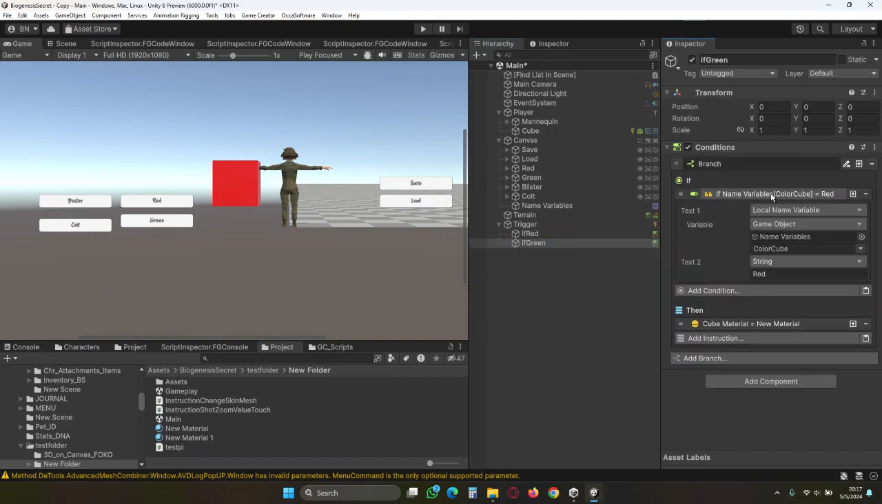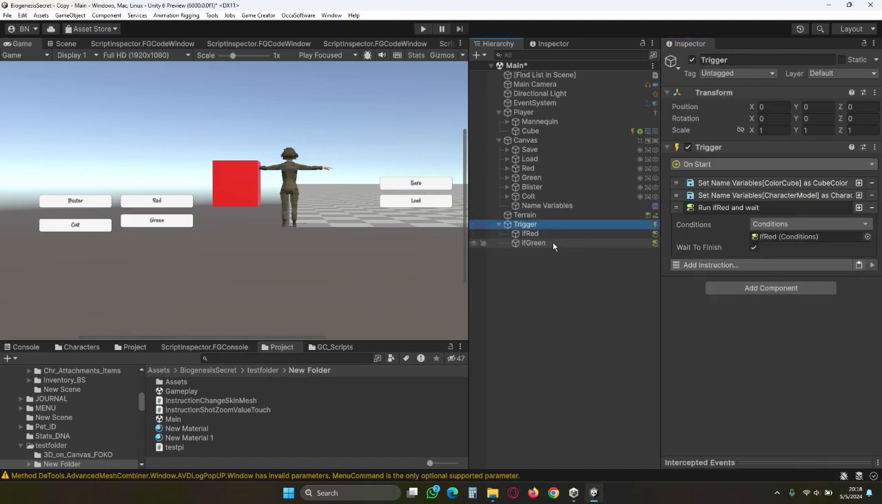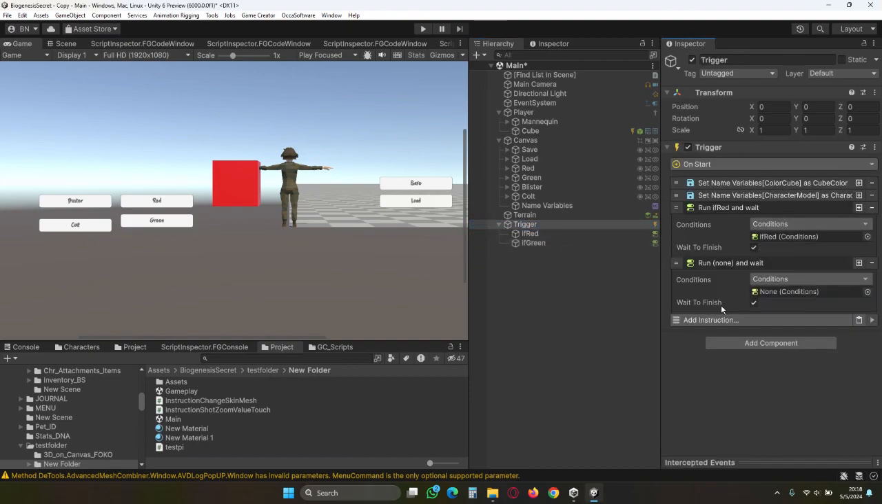The only difference is this is green, the material is gonna be this one. Okay, so we actually have to check even this condition. If it's not gonna be green or red, it's just gonna pass, and that's it. Nothing is gonna happen. It's gonna pass to the next one.